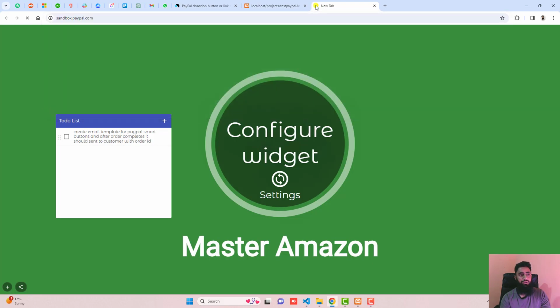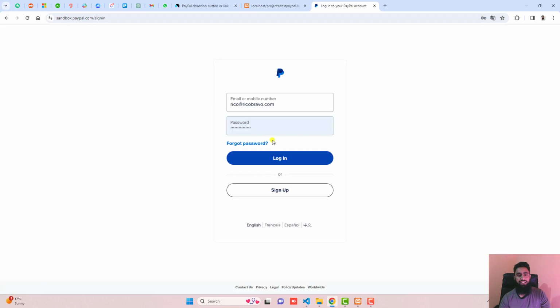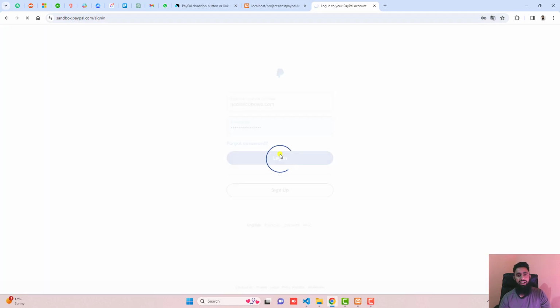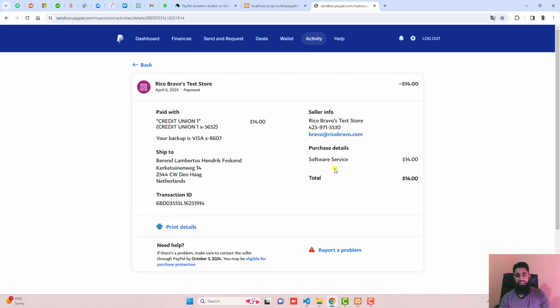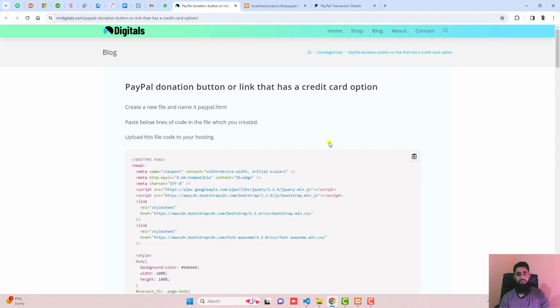I have used a Sandbox account, that is for testing purposes. Let me log into it, and from there I am expecting that $14 has been deducted. Can you see here? We have software services, so $14 just now has been deducted. Let me show you how you can implement this code into your website.